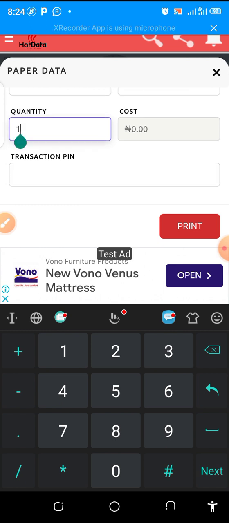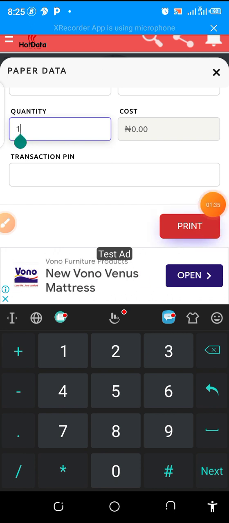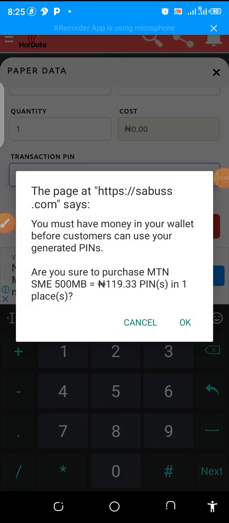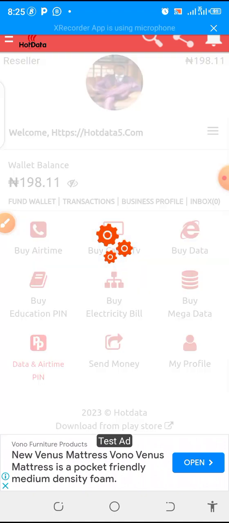Then I will now need to enter my pin. Then I will click on print. Then it will show me this dashboard. Are you sure to purchase MTN SME 500 in one place? If it was 30, it will show me that in 30 place. Say okay. I've okayed the transaction.